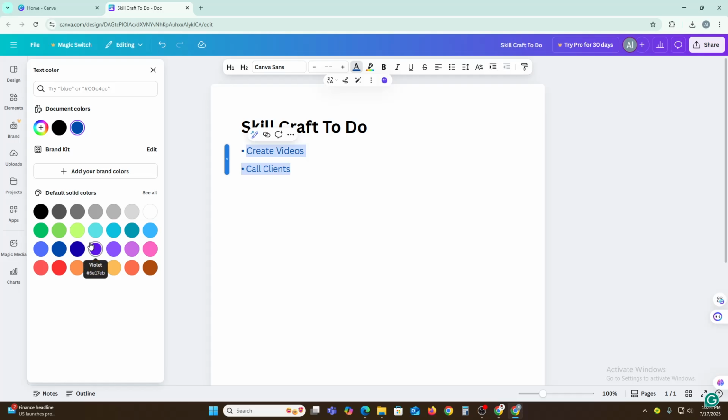Now here's the trick: Canva doesn't let you select just the bullet by default, but when you highlight the entire bullet or point in a line of text, you are actually selecting both the text and the bullet. So go ahead and drag your cursor over one or more bullet points to select them. Then change the bullet color.